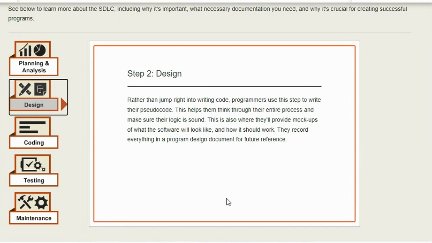Rather than jump right into writing the code, programmers use this step to write their pseudocode, just to make sure you got all the steps you're going to need. Helps you think through the whole process and make sure your logic is sound. Because at the end, if you're going to print a total, it's like, oh, I forgot I didn't calculate a total of that. And then you go back into your pseudocode. Oh, that's right. If I'm going to print this, I need to make sure I include this calculation in there. So you go through all the steps in your head.